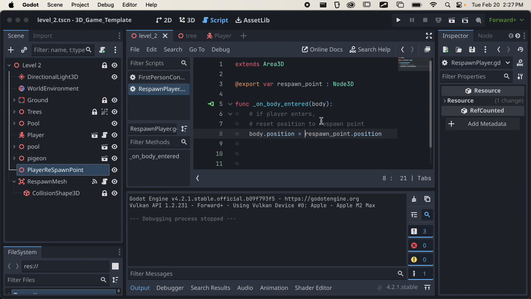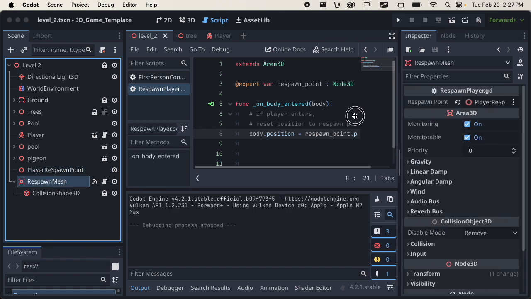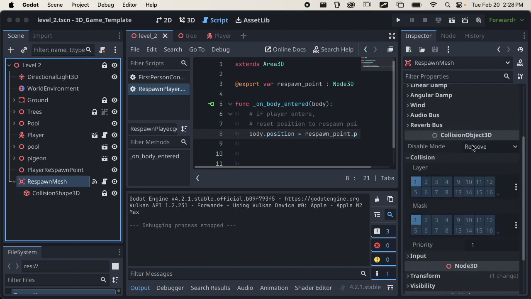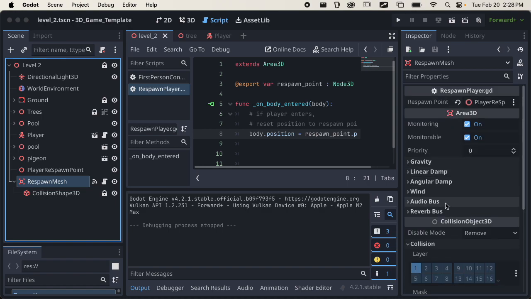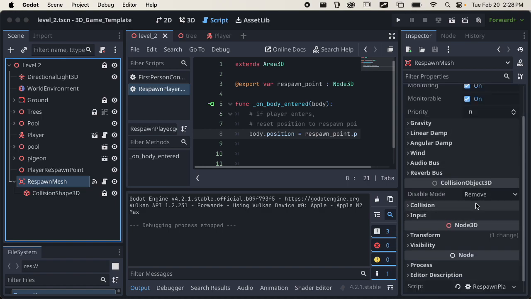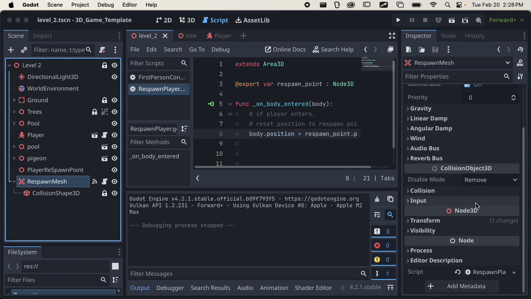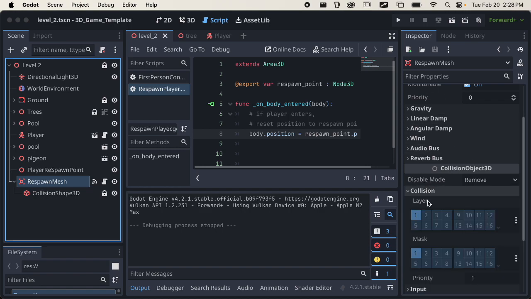It's unlikely at this point that this would happen, but one thing you can do to make sure that other things don't get respawned if they happen to fall into this area, like if you add some, I don't know, bouncing balls or something like that, is look at our area and go to this collision section. In a later lesson, I'm going to go into a lot more depth about this whole section, the layer and mask. But every collision object in our game, anything that is an area or a body or a static or collision shape, whatever it is, they all have a collision area.